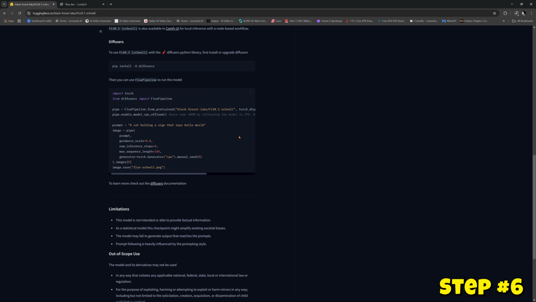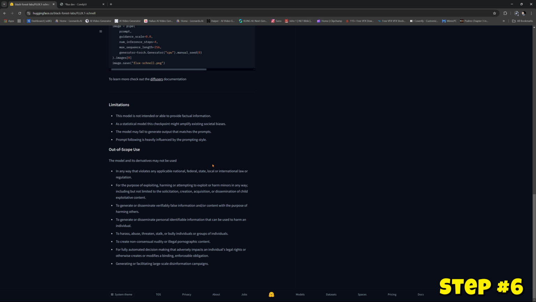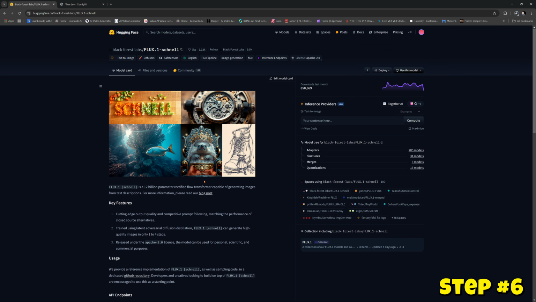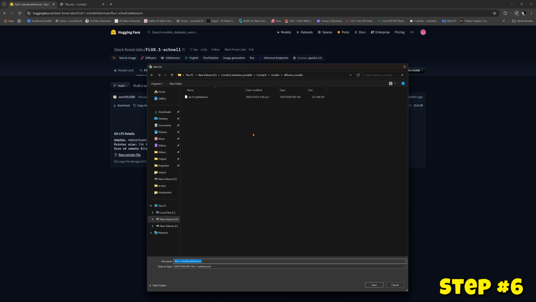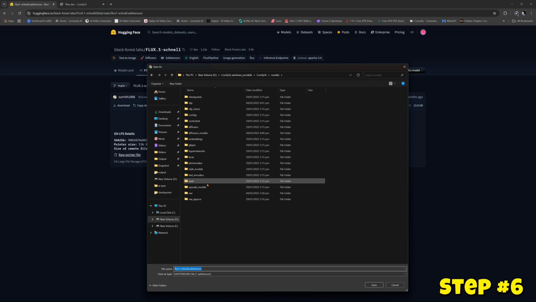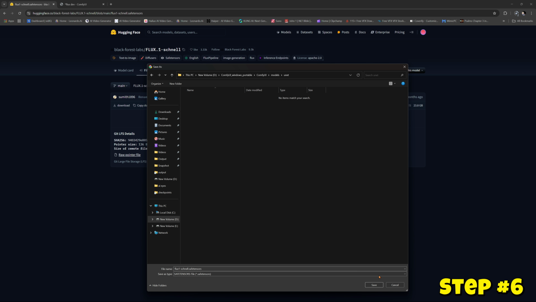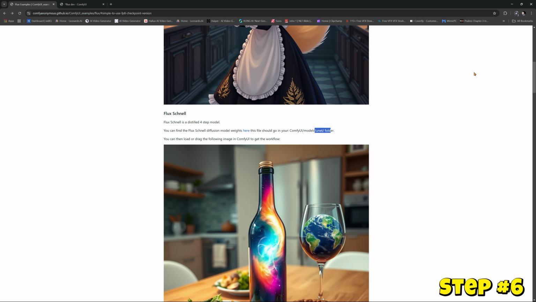And if you know more about the Python scripts and the command prompts, you can actually go and install all this yourself. So we can go ahead and hit download here. You can right click this download button, right? Save link as. Again, we want to hit models and we want to go to UNet. Hit save.